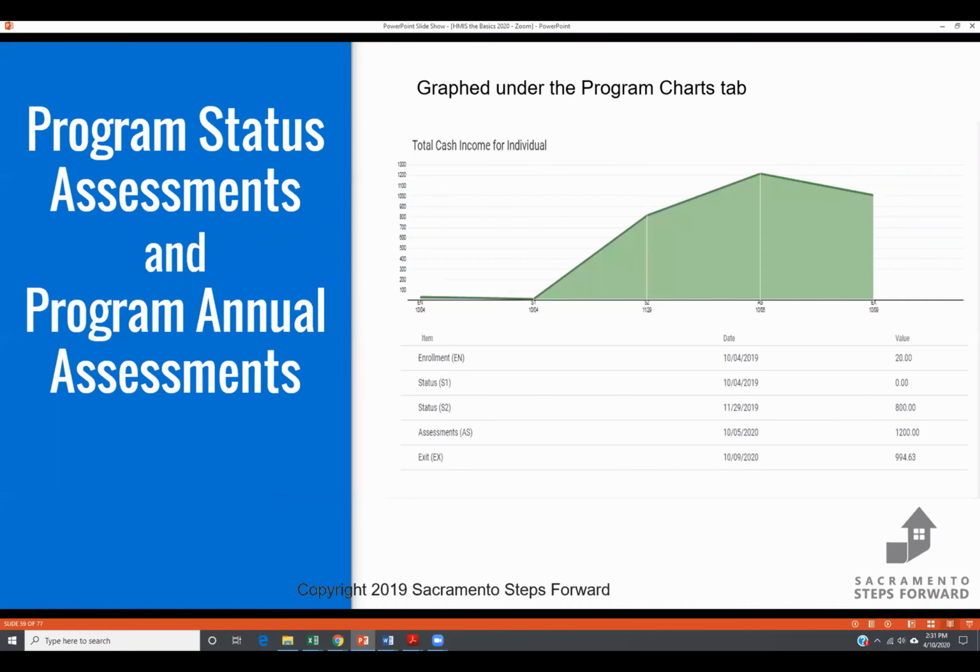So kind of the point of doing status assessments and program assessments, again, these are all benchmark criteria that are things that need to be stabilized to help stabilize individuals or households' housing. So what it does on the back end of the data is it allows us to graph changes over time. And so in this example, this is a graph on income.